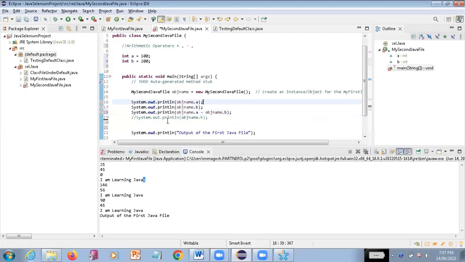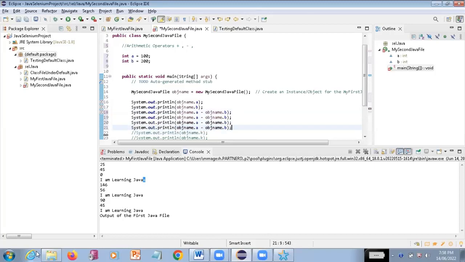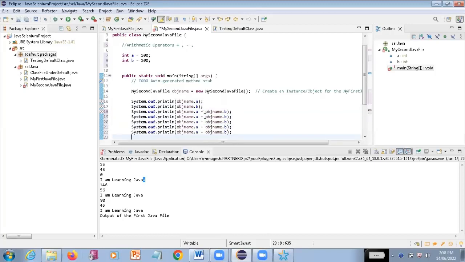So if you are going to perform a minus b or a plus b, I'm going to have these arithmetic operators. You can use a minus b, a plus b. Okay, I'll use first plus, then minus, then I'm going to use slash here. So I'm going to use modulo, and I'm going to use star.